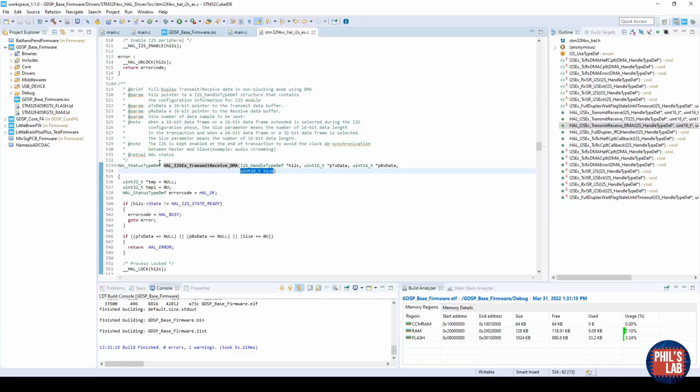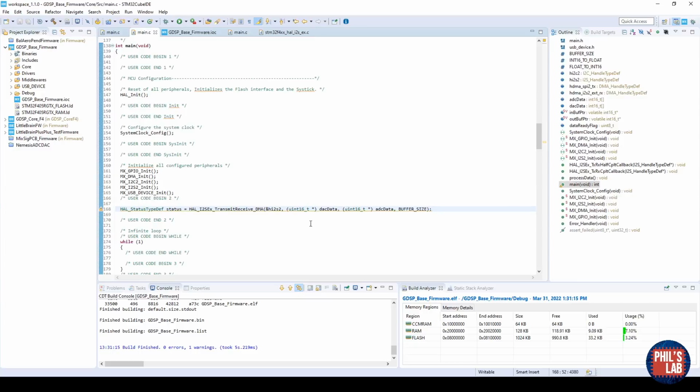It returns a HAL status type def, so we can check basically whether the return of this function is HAL okay, and that means, okay, looks like everything, at least with the transmit and receive streams, has been set up correctly and might be working. So I've transferred that over here.